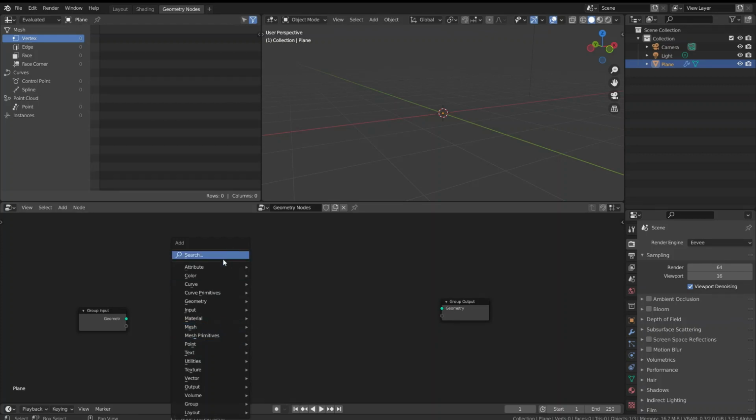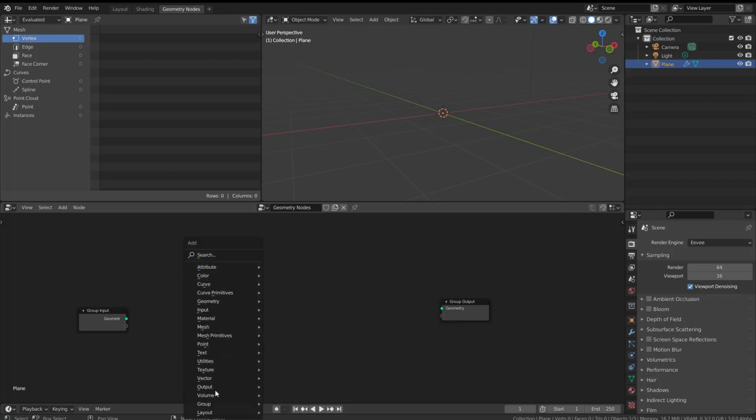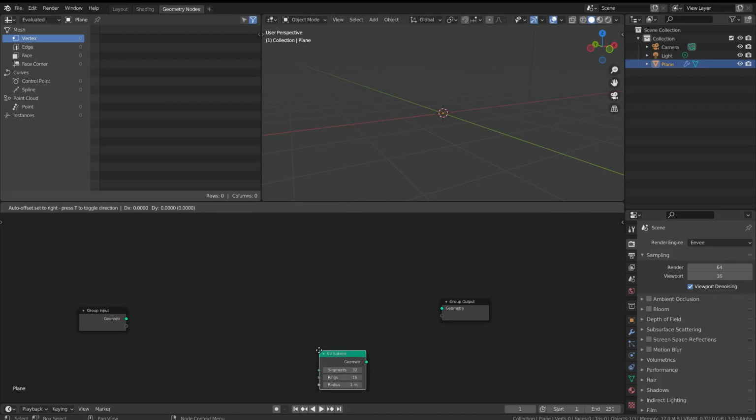Now let me see if there's an extrude node. There is not, so for now I'll have to think of another way to do it. So probably something like, let's see, a mesh like a UV sphere is probably gonna be closest.